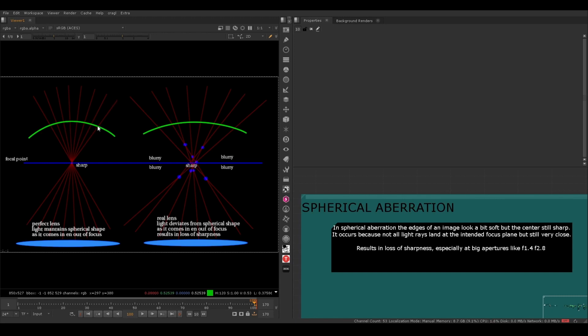So you can see how every ray draws a normal angle, like 90 degrees from the sphere here, from this circular shape. And so the way these light rays revolve describes a circle. On this side we have a real lens that we can find, and so you can see how the light deviates from the spherical shape as it comes in and out of focus, and results in loss of sharpness, as this definition says here.